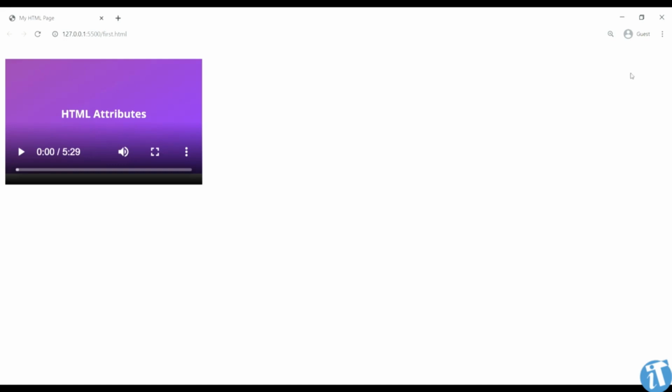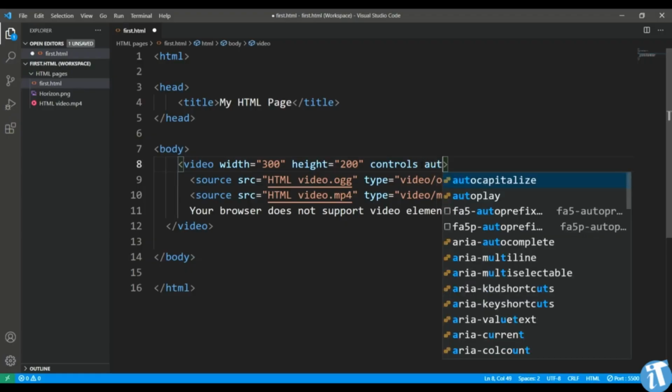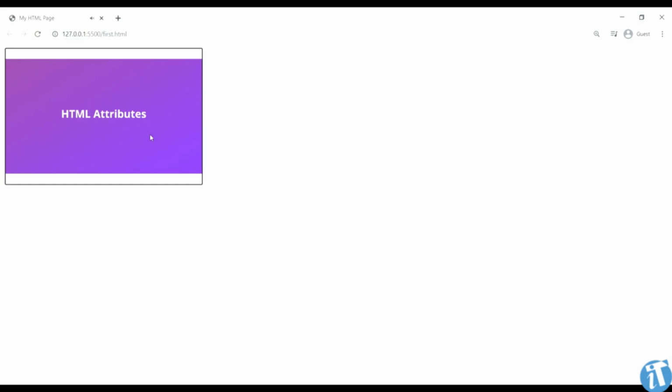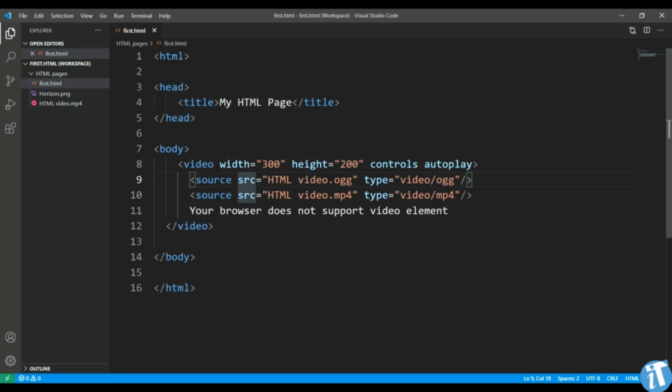As you can see, when I'm refreshing the page, the video is not autoplaying. So if you want that as well, you can put another option, that is autoplay. So let me save that, and now you will see as soon as I'm refreshing it, the video will be in the play mode. So these are the options which are available for the video file.